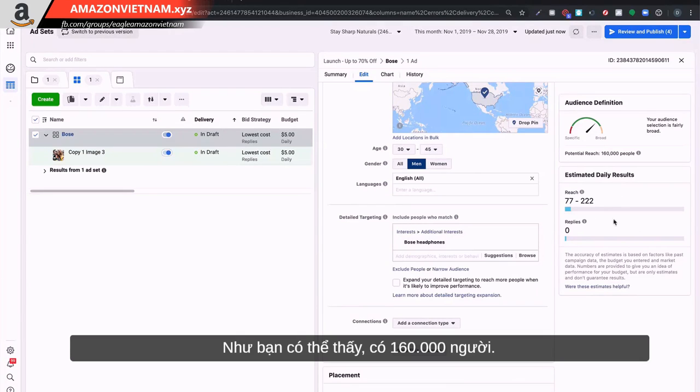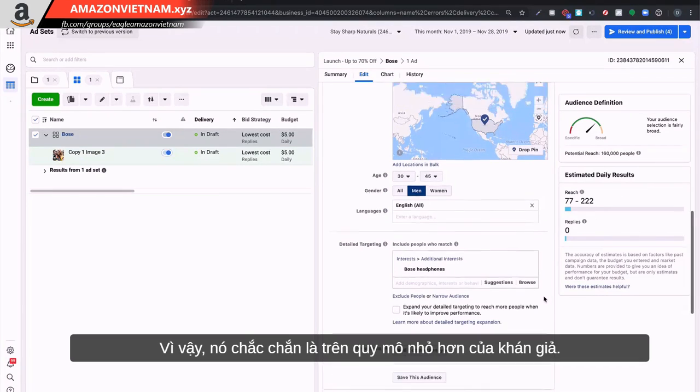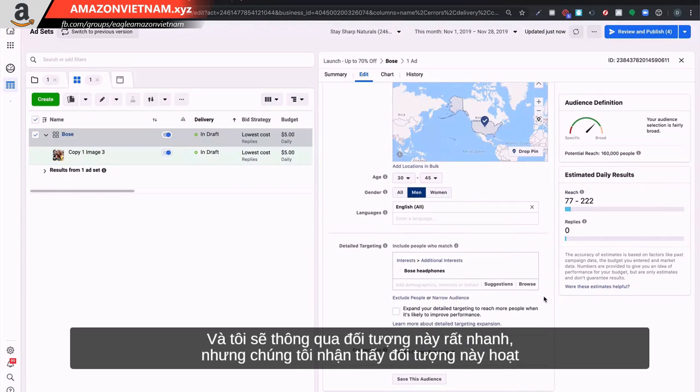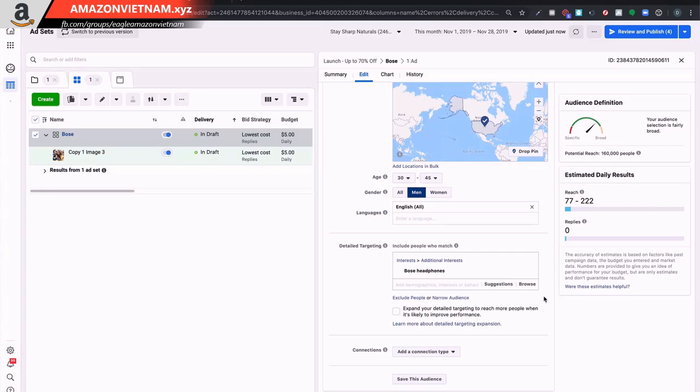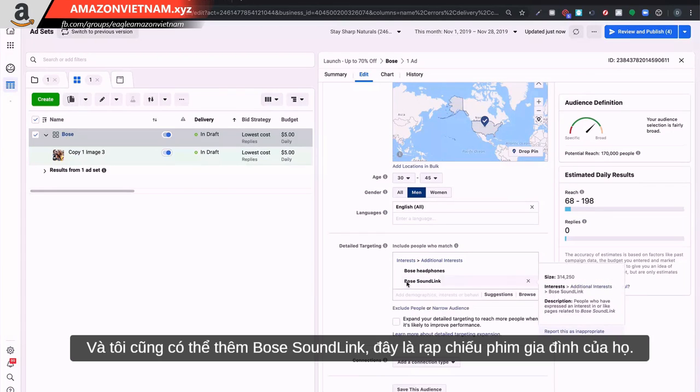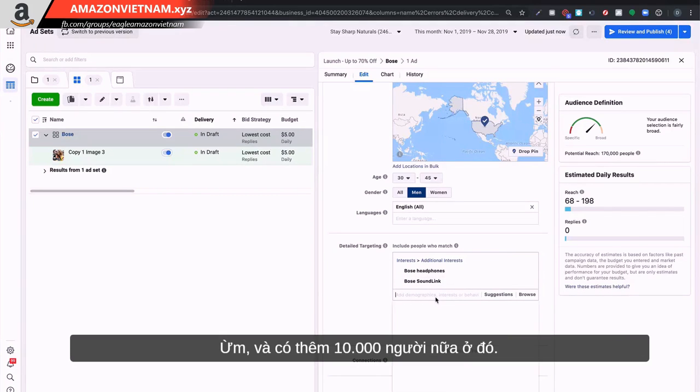As you can see, that's 160,000 people. So it's definitely on the smaller size of an audience, and I would work through this audience very quickly, but we found this audience to work well. But when testing a few ads, we found this audience to work well. So definitely small, but you will work through this audience very quickly, and you would need to open up that targeting. And I might add Bose Soundlink as well, which is their home cinema setup. And that's added another 10,000 people there.